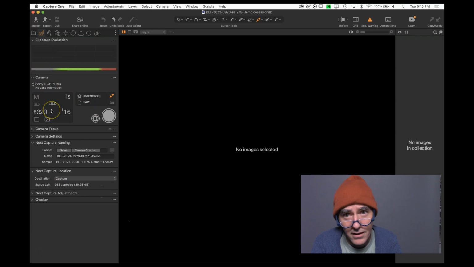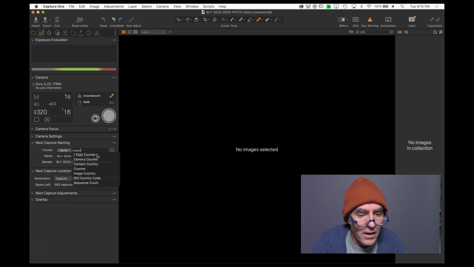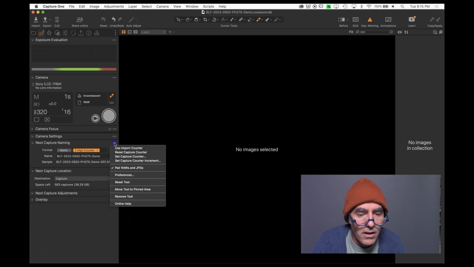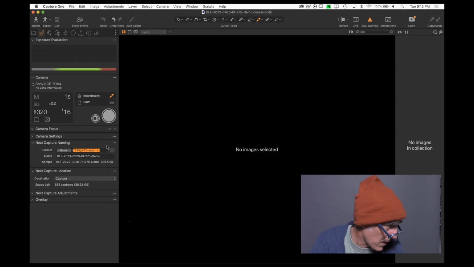I am connected up. I have set my camera's white balance to something that is wrong, and I'm going to go in and make sure that I have my numbering and naming correct. So there's the name, backspace that out, dash, I'll just start typing in counter, it'll pop up one-digit counter, and then I can set it to 3. Right now it's starting at 7, so I can just go back here and say reset capture counter.